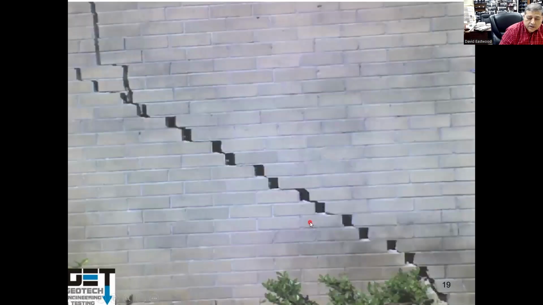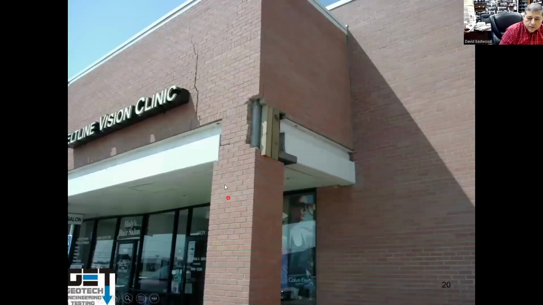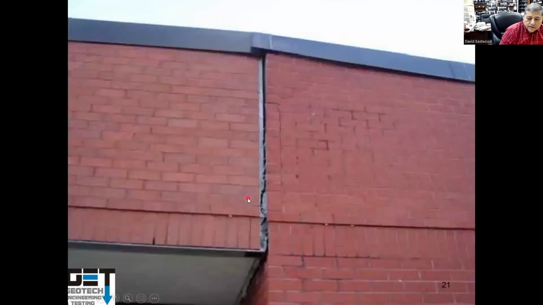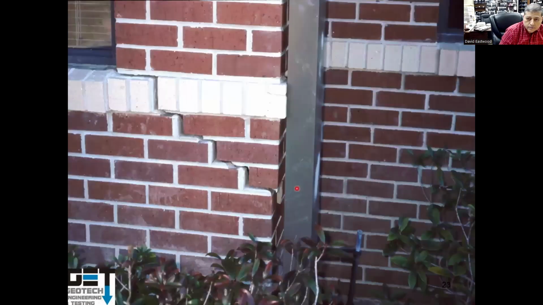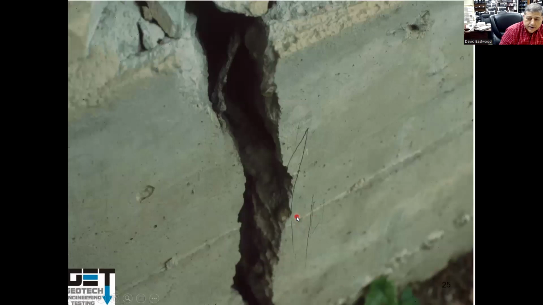More cracks. This is near Galveston Strand. It's a commercial building with cracks and separations. More separation, commercial building. Crack in the wall. Residential project. Cracks in the wall. Brick. More brick cracking. This is a church in Bel Air. A lot of cracks in it. Grade beam cracking.